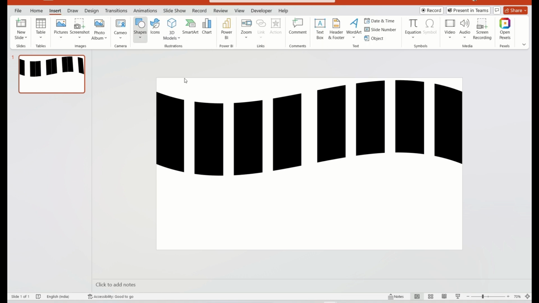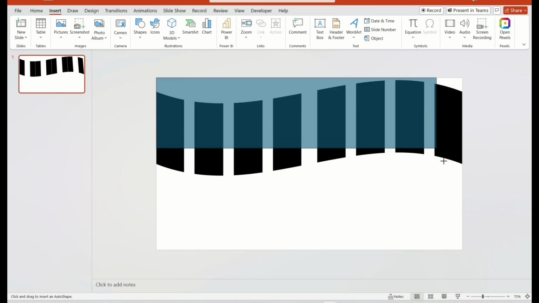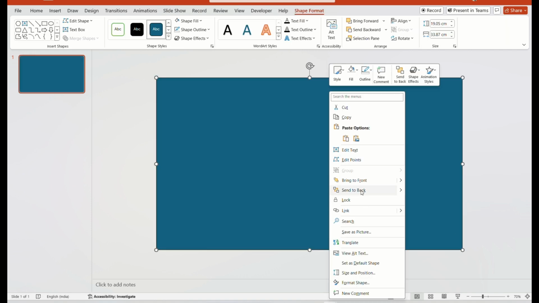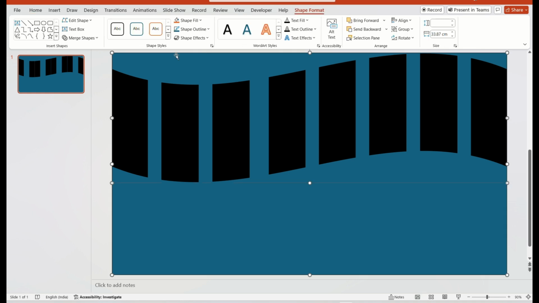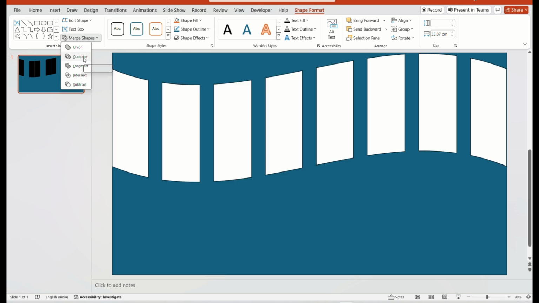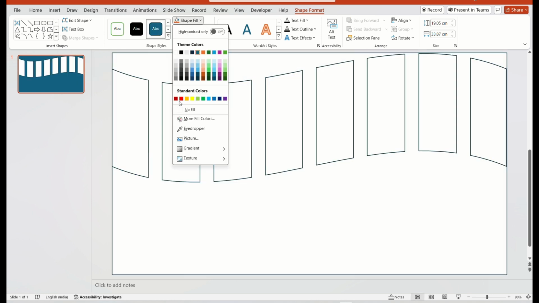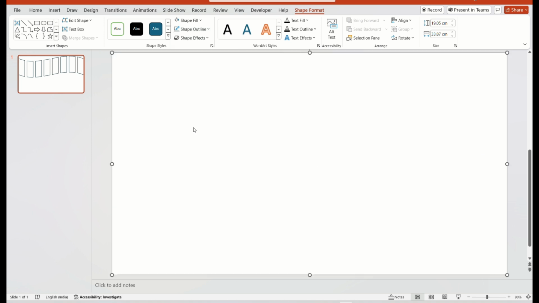Now insert a rectangular shape and fill it in the slide. And send it to back. Then, select the shape first and next the text box. Go to Shape Format. Click the Merge Shape and select Combine option. Then, fill the shape with white color and remove the outline.